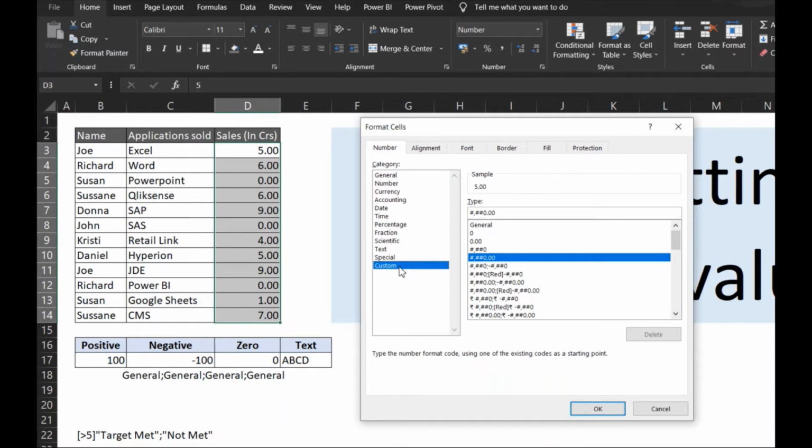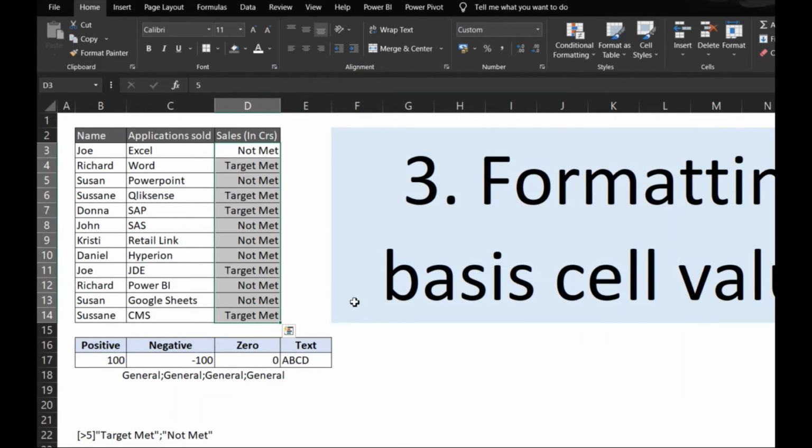On this window, go to custom and enter this text: square bracket open, greater than 5, close, an apostrophe, quotes, sorry, target met, quotes close, semicolon. If it's not met, so again, quotes, not met, quotes closed. Click on OK.